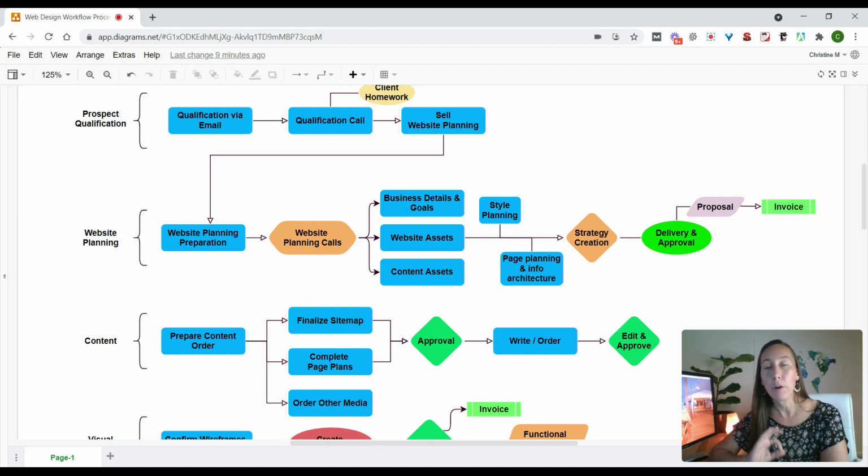So we are perfectly clear on what it is that they need and want. Then I'm going to move in by myself to these next 2 phases, which is style planning and page planning and information architecture. Page planning is unbelievably important. This is where we're going to finalize exactly how many pages we actually need. And then we're going to actually plan each specific page.